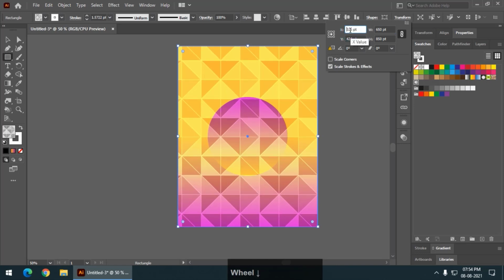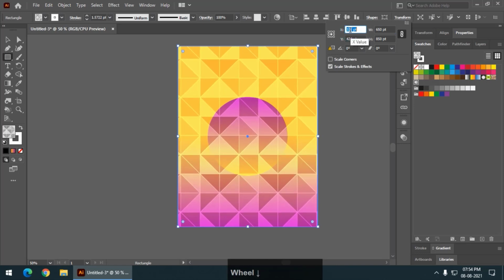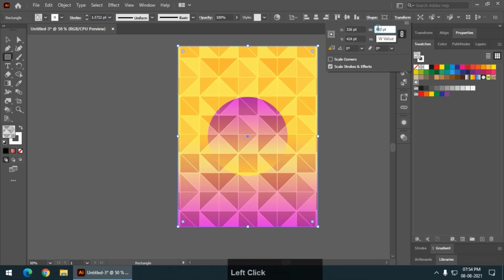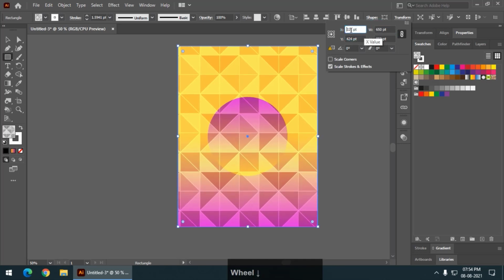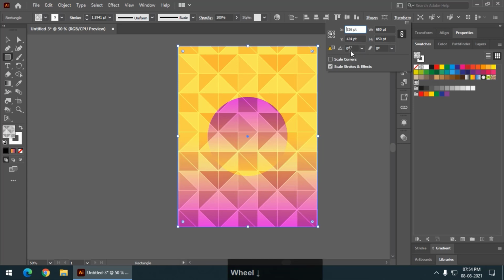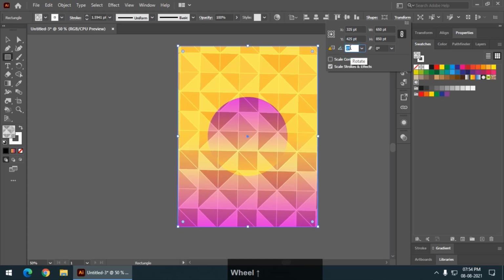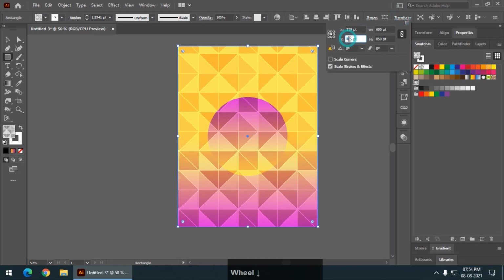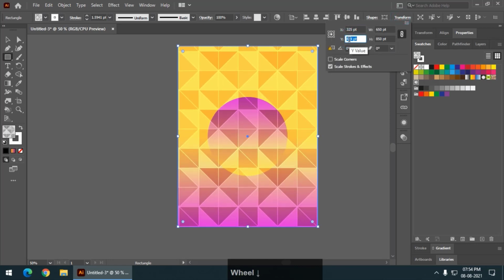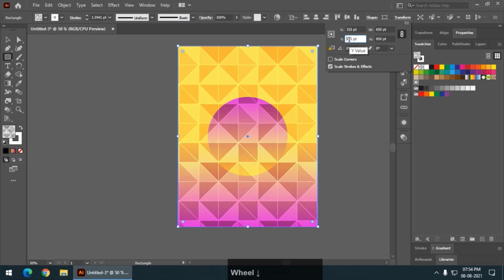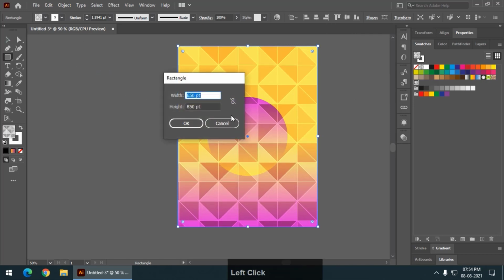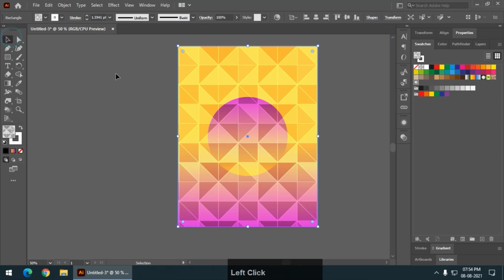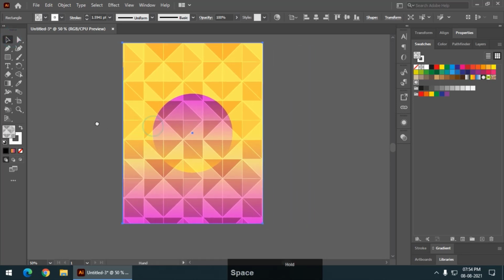So adjust accordingly. So maybe a little bit more. This looks good to me. You can adjust some more. Go to transform again, maybe this one. Yes, looks good to me. Now you can change the color if you want. You can try different colors.